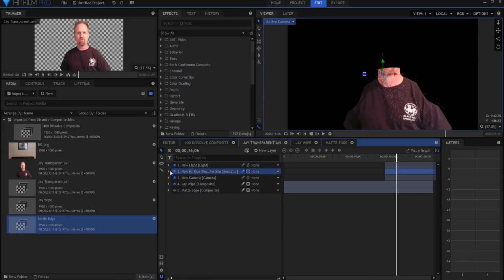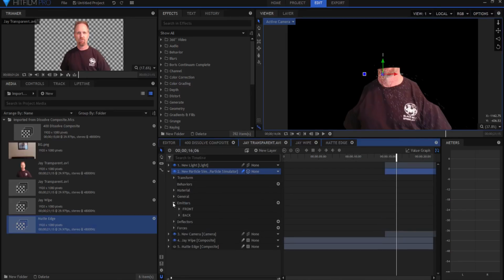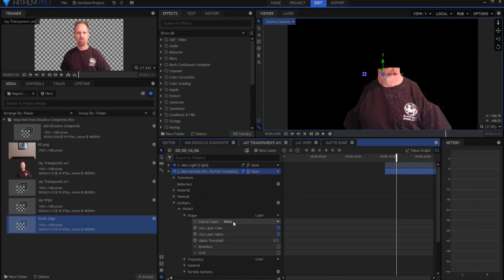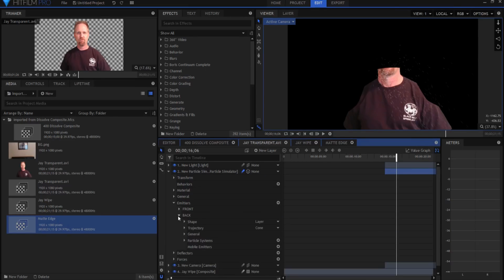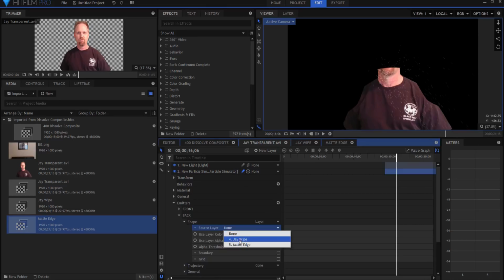What I would then do is go into my particle simulator under emitters under the front and go ahead and source the matte edge on the front, and it'll take a second for my computer to go, oh, I got it. Oh, here we are, right? And then I'll do the same on the back. And again, same thing, because I don't have a very super powerful computer. It'll take a little bit of time for it to figure out what I want it to do, right?